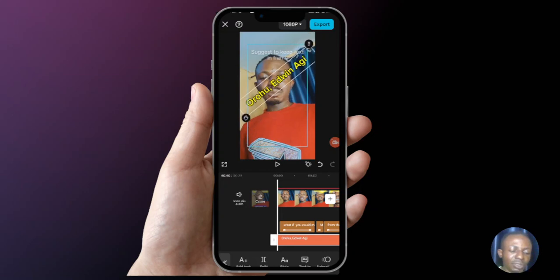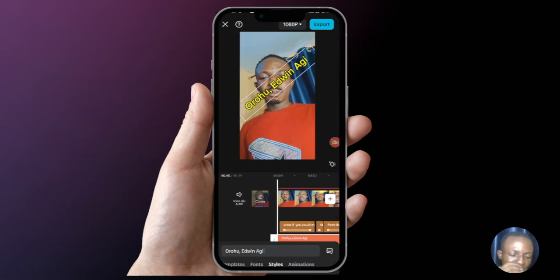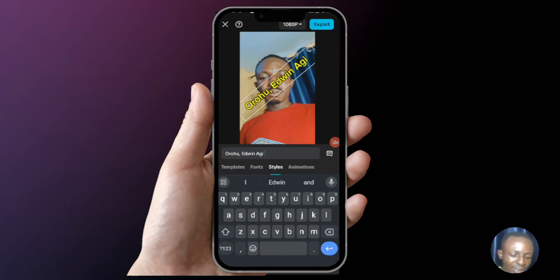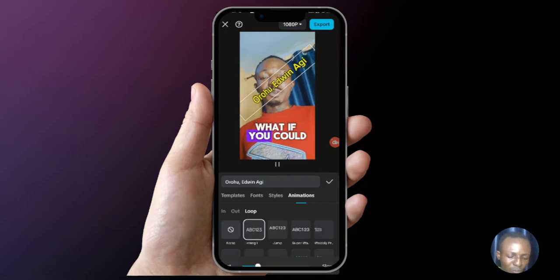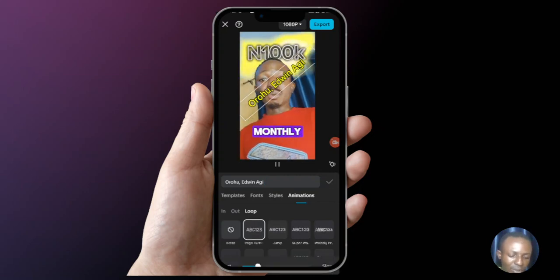Then the next thing I may want to do is reduce the opacity. So still on the text, I'll double tap it. On these animations, I can just put a loop so that it will be dancing.